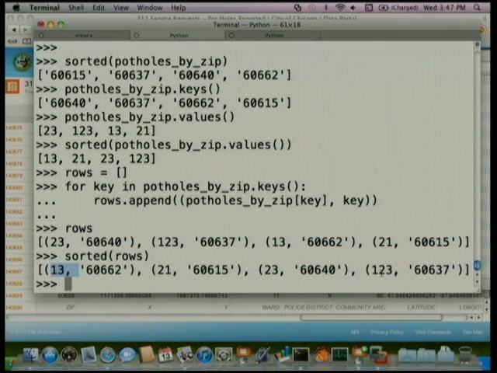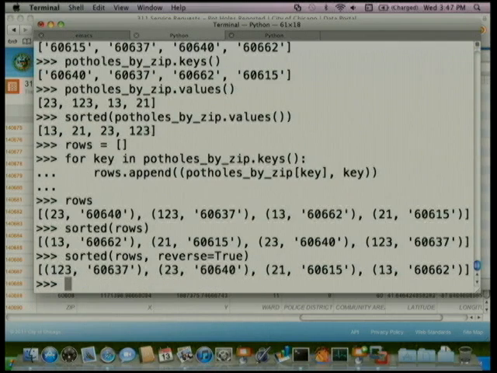Is there a reverse sort? Yeah, if you want to do reverse, there's just a flag on it. You just say reverse equals true, then it would go backwards like that. Okay, so that's one way to do that.